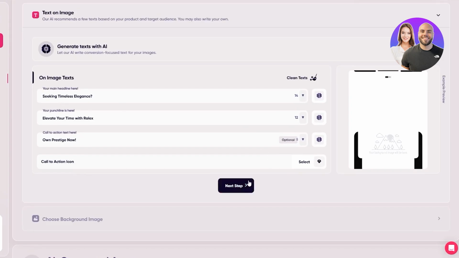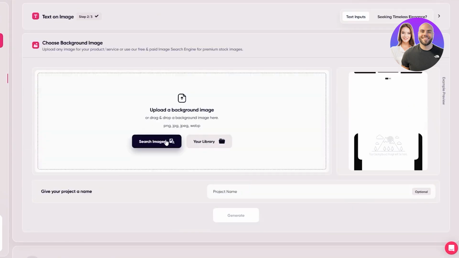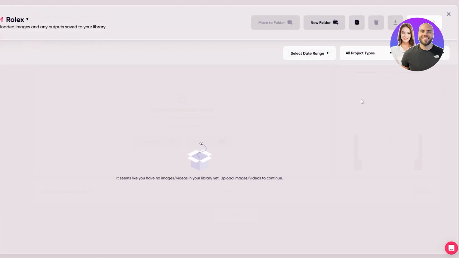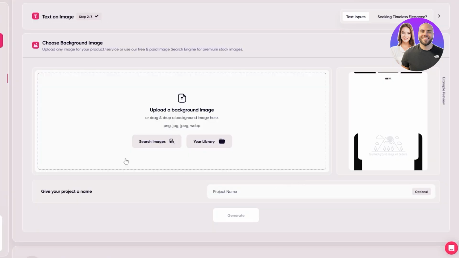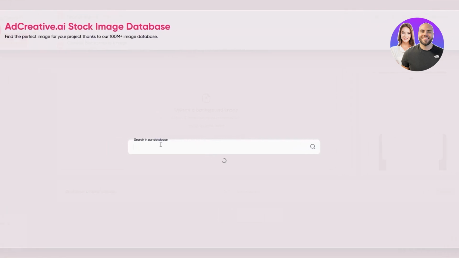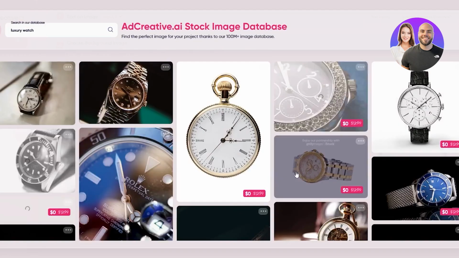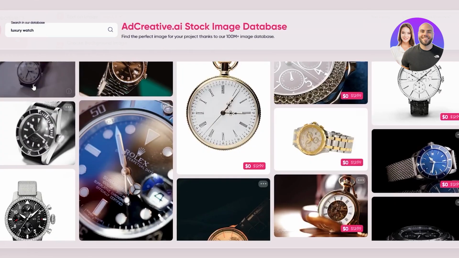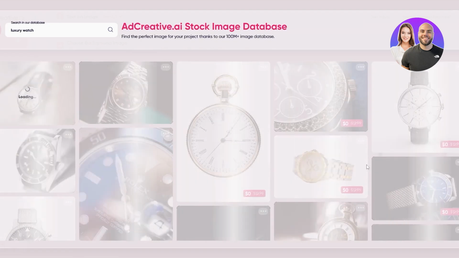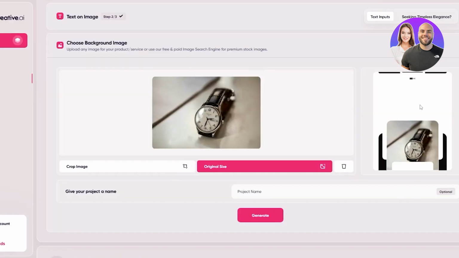But once everything looks good, click on the next step, and then here you basically go ahead and upload a background image. So you could go with your library. If you already have a few uploaded over here, you can go ahead and select them. If not, you can go ahead and upload your own one, or you can even search for your images over here. So let's go with luxury watches and search for that, and then we have a bunch of different options. So you can go with any of these. So let's go with the first one. We select the image. Some of them are free, some of them aren't, and this is how it looks like. This is going to be the image.